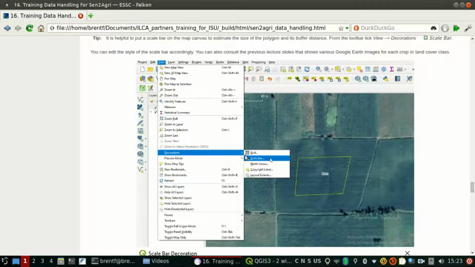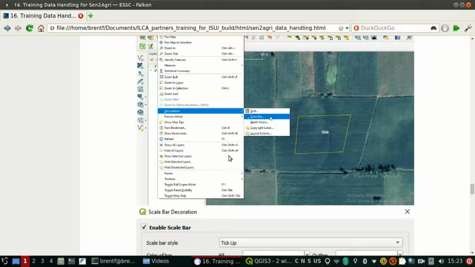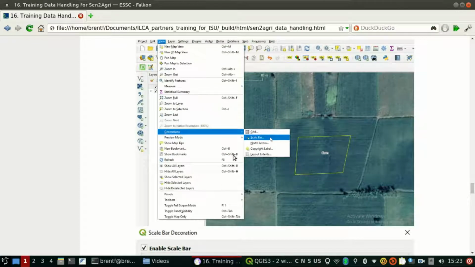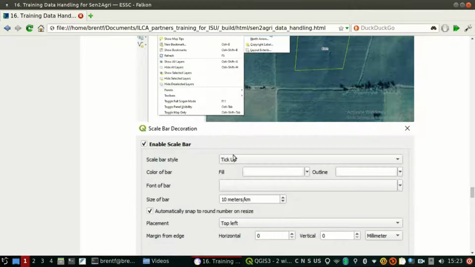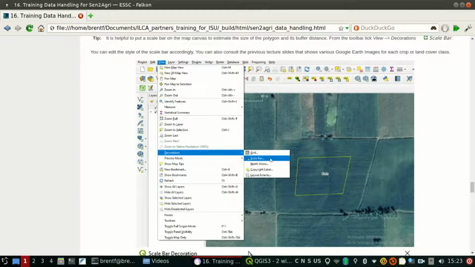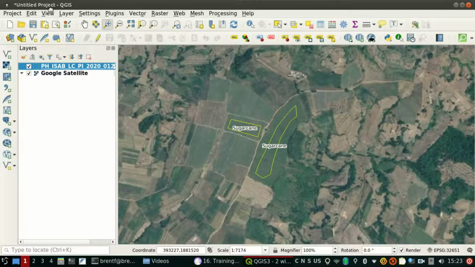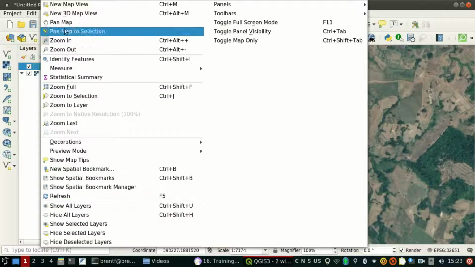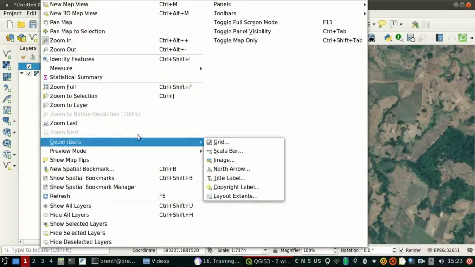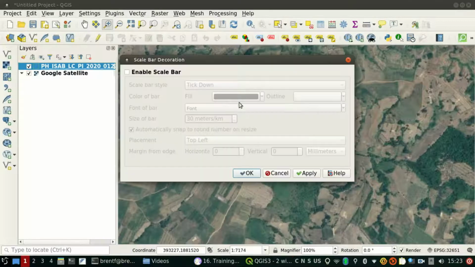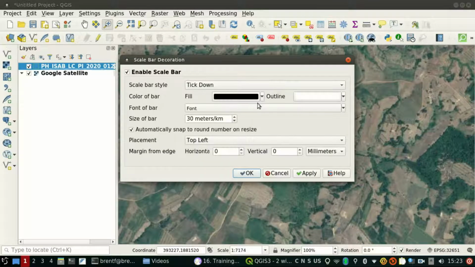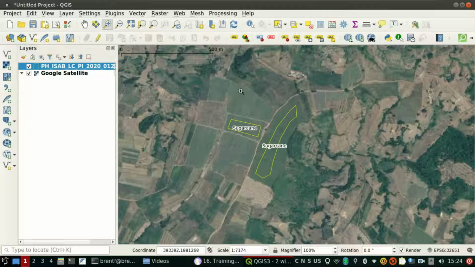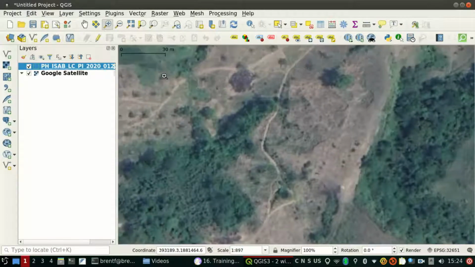In order for you to have a minimum area for a certain cropland, we will put some scale bar. View, decorations, where's that? Decorations and scale bar. I'll just leave this as default. Maybe 30 meters will do, and okay. So you can see I have a scale bar here.